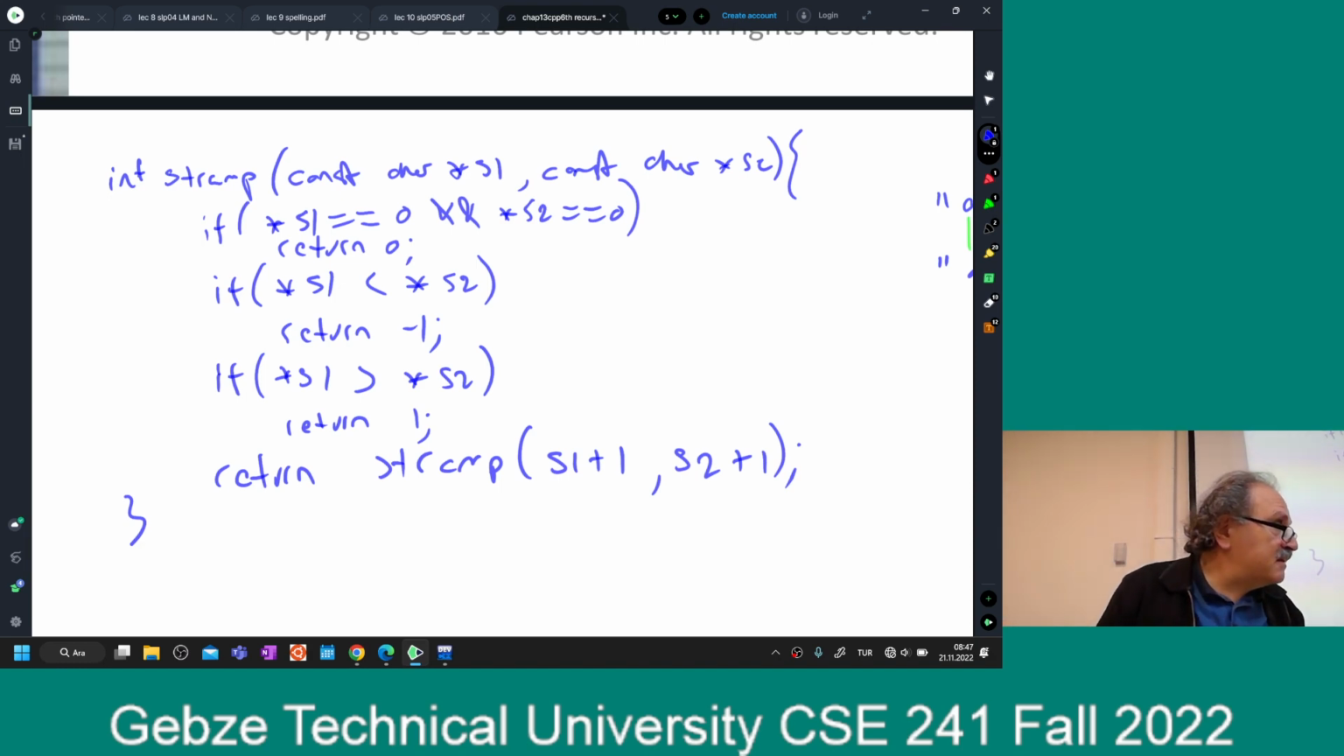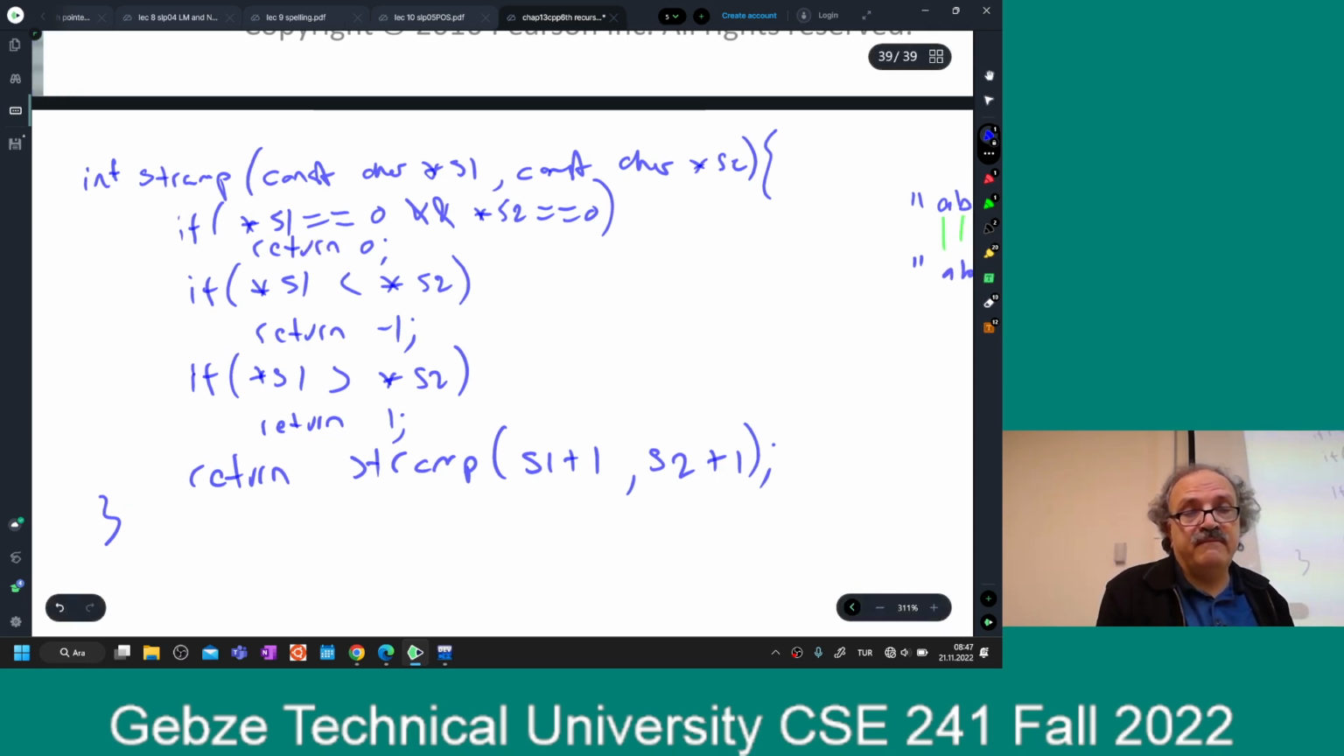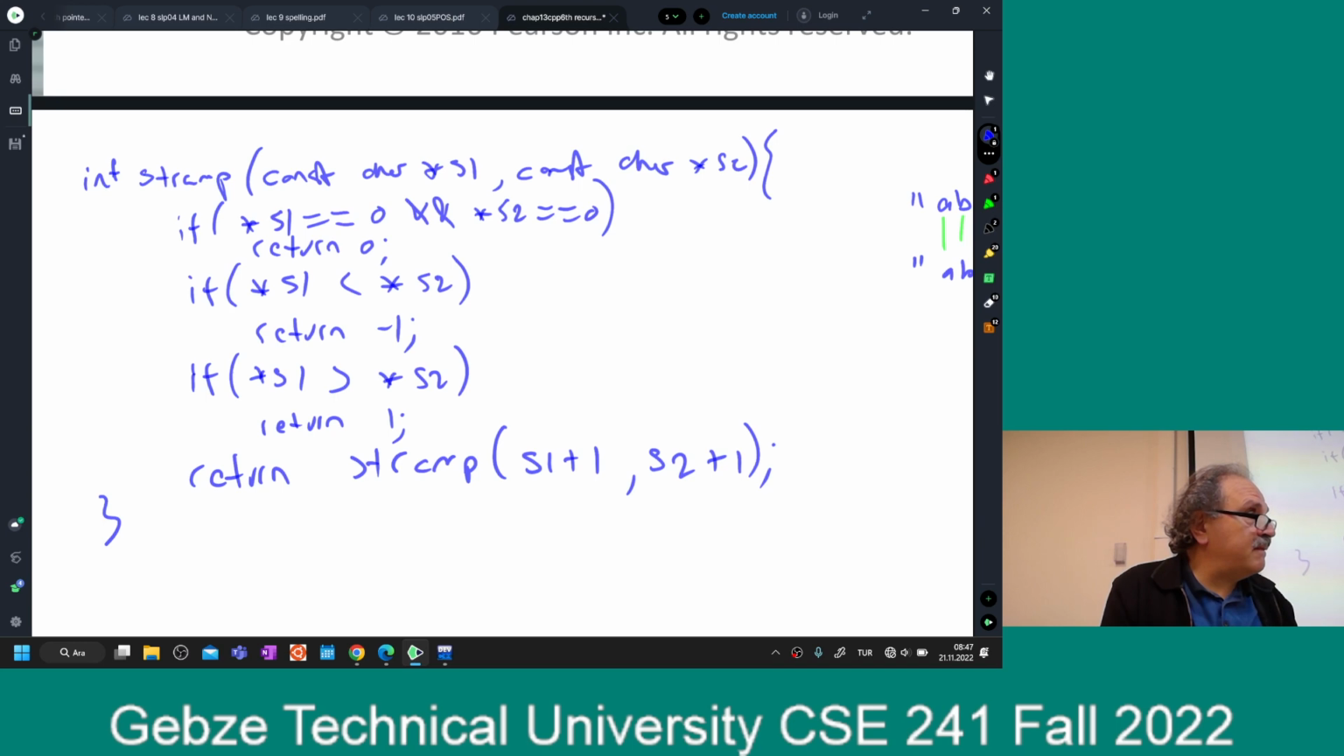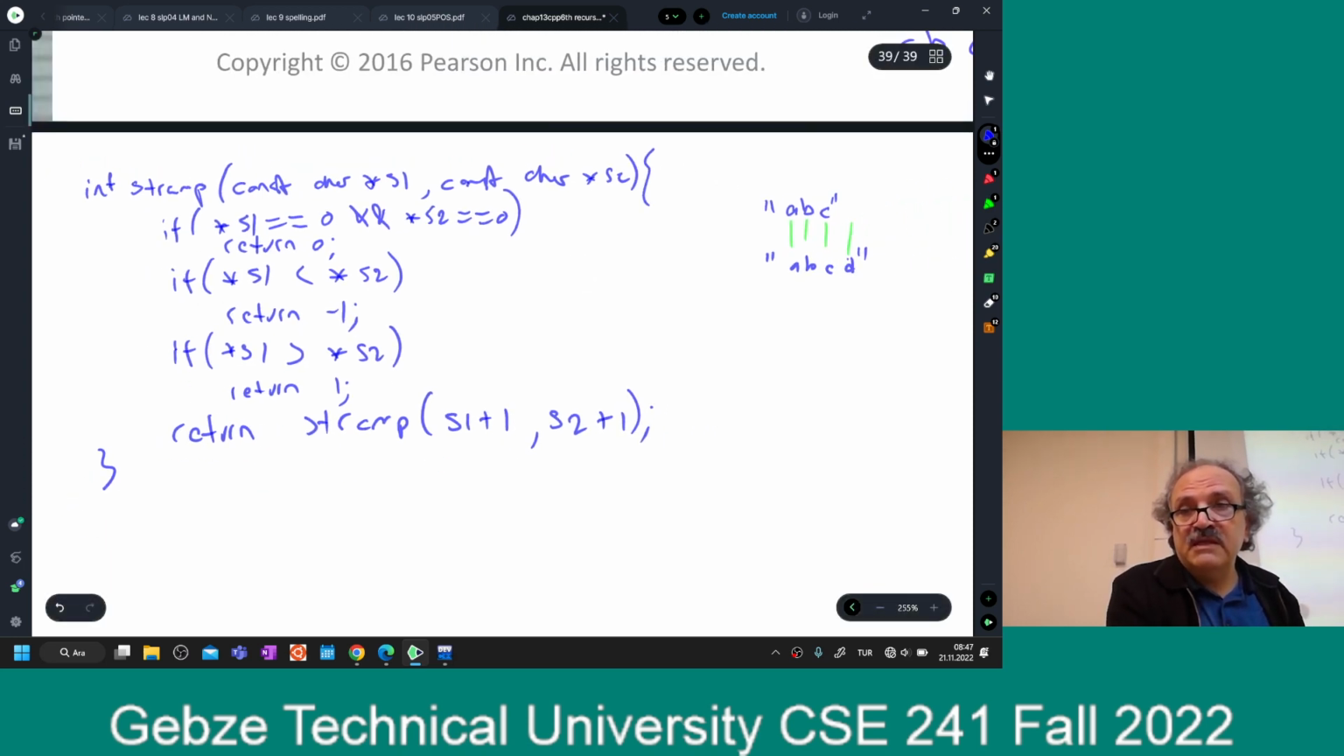Yes? What about segmentation faults? What do you mean segmentation faults? If a string ends, we will keep going. Let's say, but it returns 0, right? Alright, but let's say S2 is 5 chars and S1 is 2 chars. We will go, and that's what we did here.